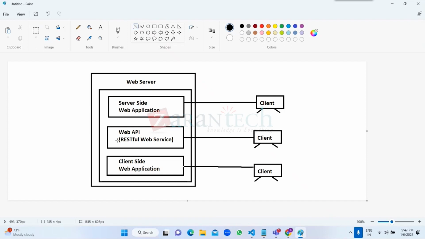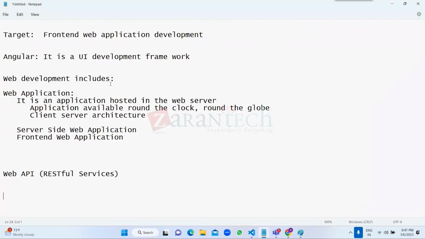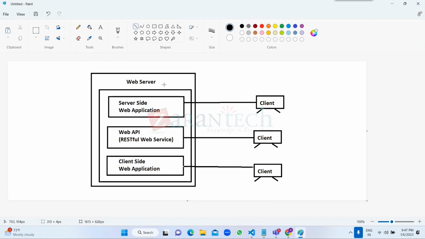Why do we need your application in the server? The reason is that the application is available in the network. A web application is an application hosted in the web server. Why in the server? Because the application is available anywhere, anytime, any place, with the client-server architecture. So how can you have your application available all the time? Simple. The application is provided within an operating system. Make sure that it's available in the operating system.